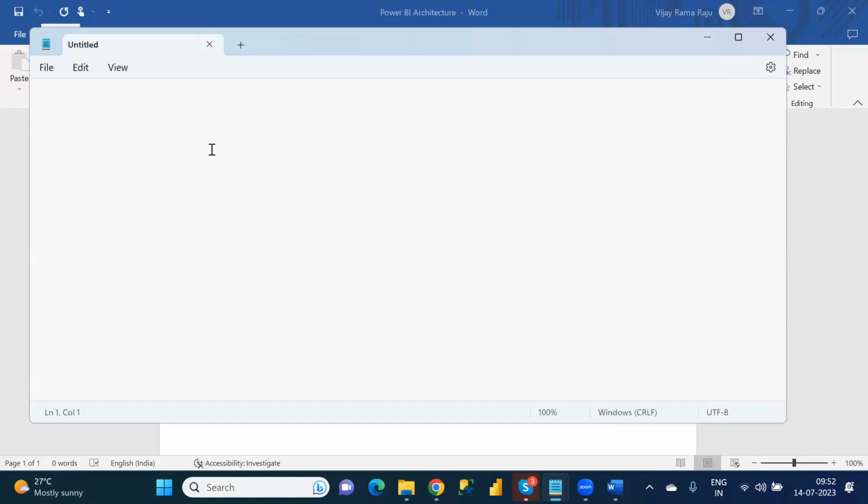Understand or not? Let's see. For that, first we need to install particular software. What software you have to install? Power BI Desktop. This is the software, you have to download it and install it. This software is completely free to use.